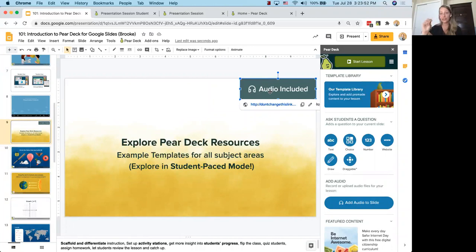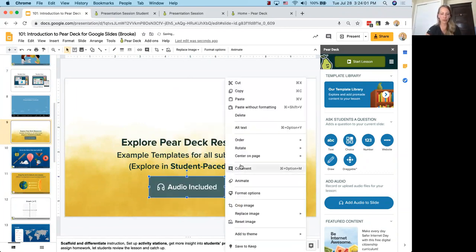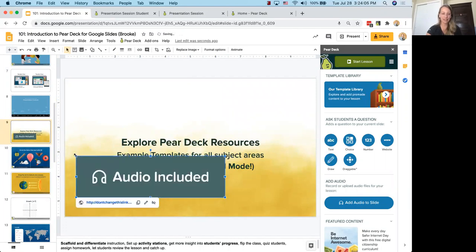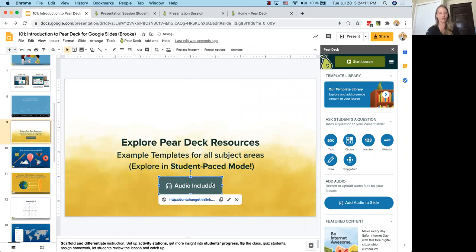Unlike the Pear Deck footer, you can move this around as much or as little as you'd like. So if you want to make it more prominent, or you want to make it bigger or smaller, you can definitely do that. I would just encourage you to make sure that it's in a place where students will see it so they know that you've left some audio for them to listen to.